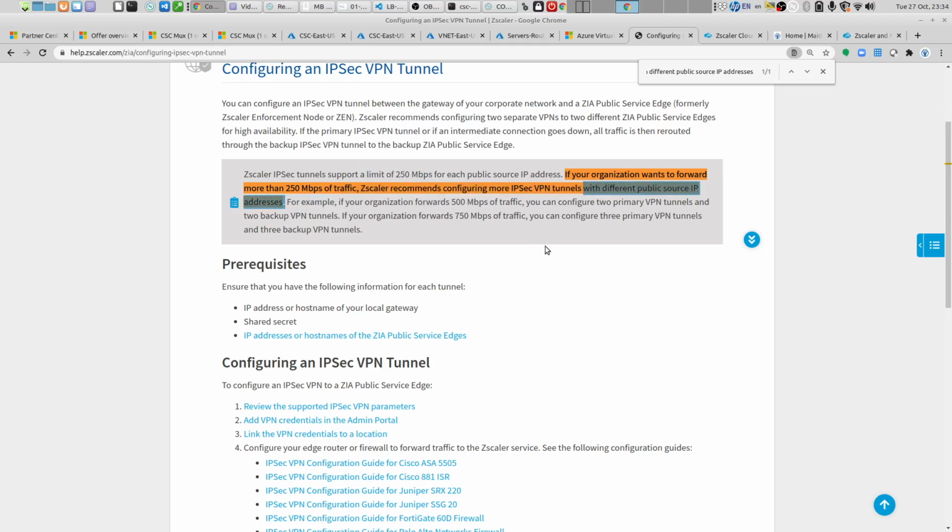What Zscaler is saying here is, if you want to go with 500, you need to configure 2 primary and 2 backups. And if you want 750, and so on.